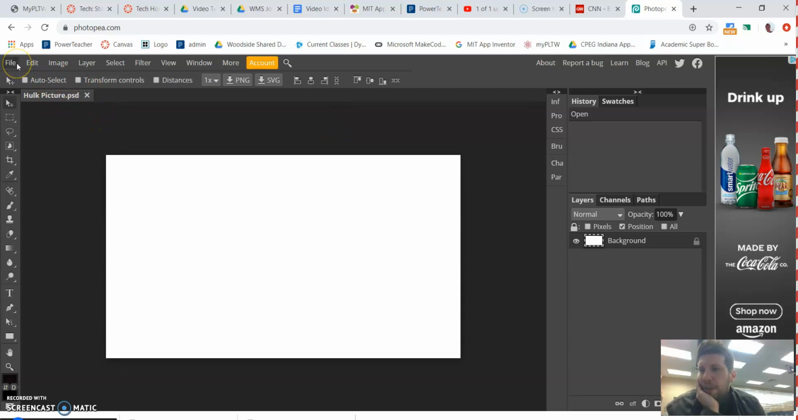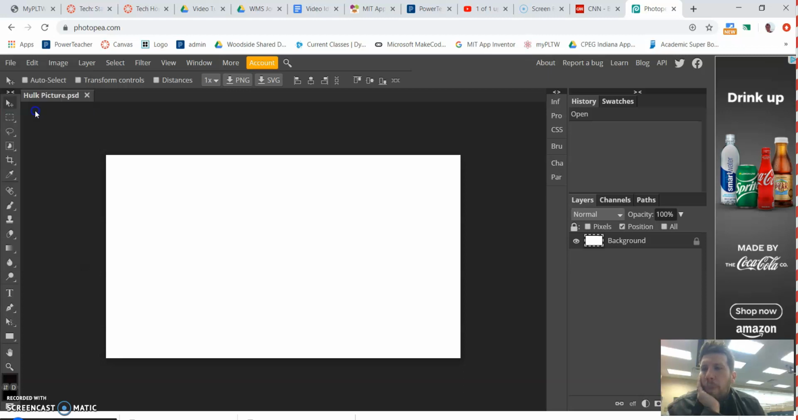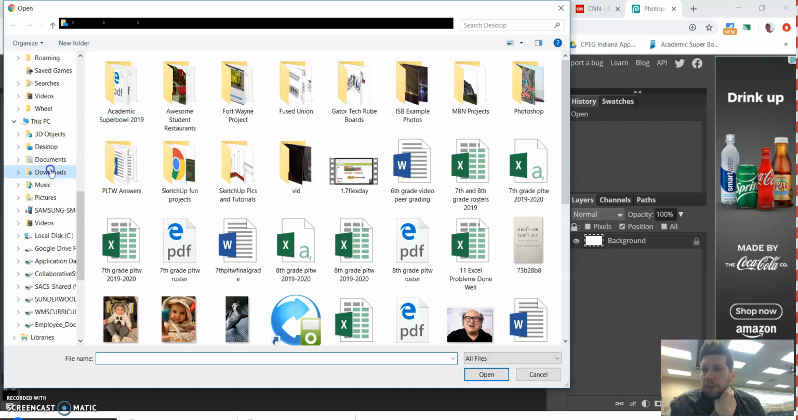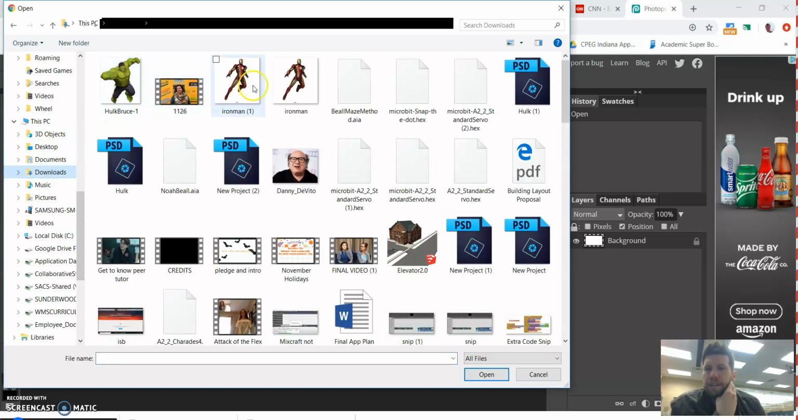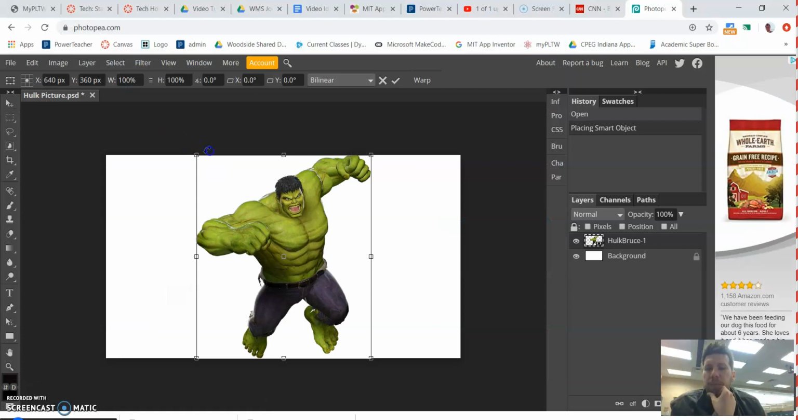So we need to go to File and then Open and Place, meaning we're going to open a picture and place it right here in our canvas. So go down into your Downloads folder and find those images you just got. So go ahead and find Hulk. We're going to start with him. So when you do that, it brings in Hulk into our picture, okay?